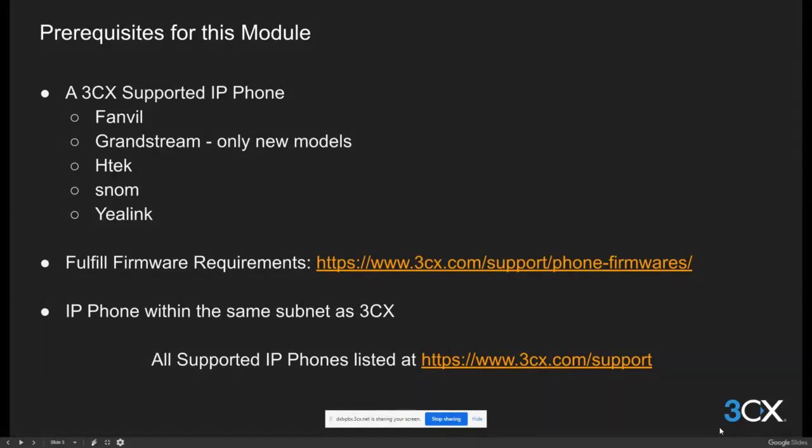We should also meet the firmware requirement, which is present on the 3.6 website. Always use the recommended and updated firmware. We should use the IP phone on the same subnet as the 3.6 server. That means the server and the IP phone should be on the same subnet, so that we will not face any network related issues.